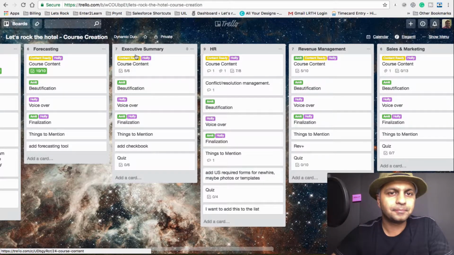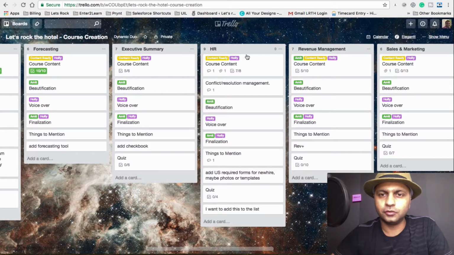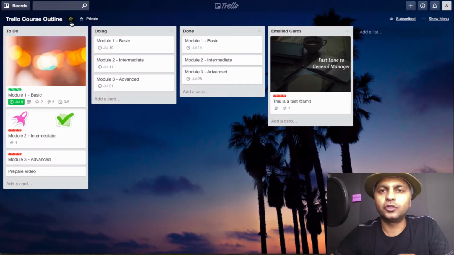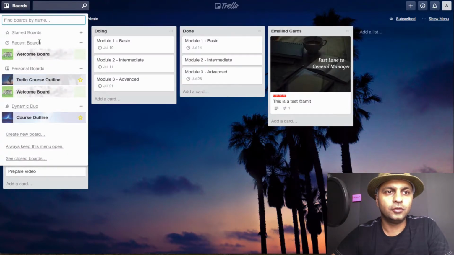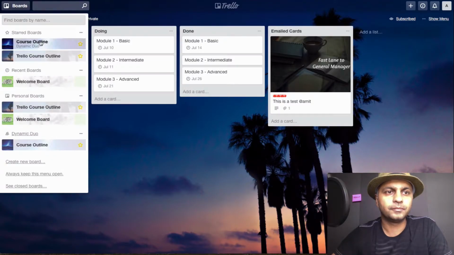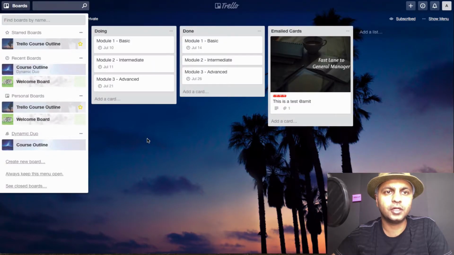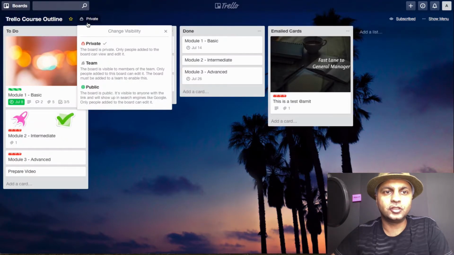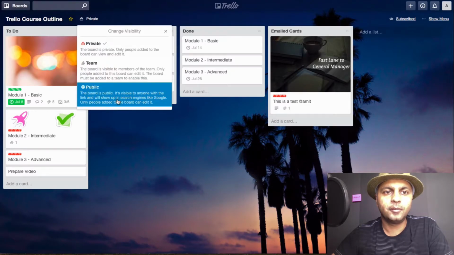It's pretty cool, right? And then on top here, there are a few more features you can use. Let me go back to our smaller board. You can star this board so that it becomes a favorite, which means anytime you click on boards, you will see your starred boards here. All your starred boards will show up here. I'm going to uncheck this one. So that's how this starring works, and you can change the visibility to either team, public, or private.